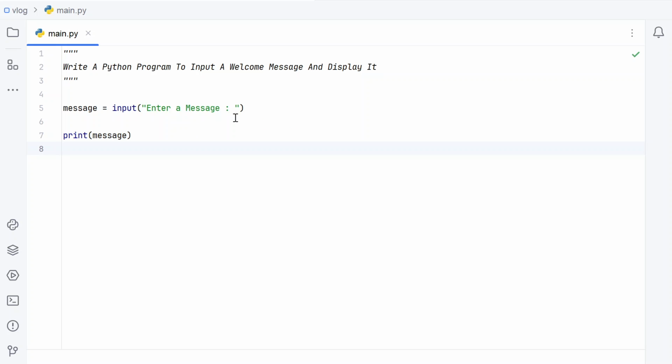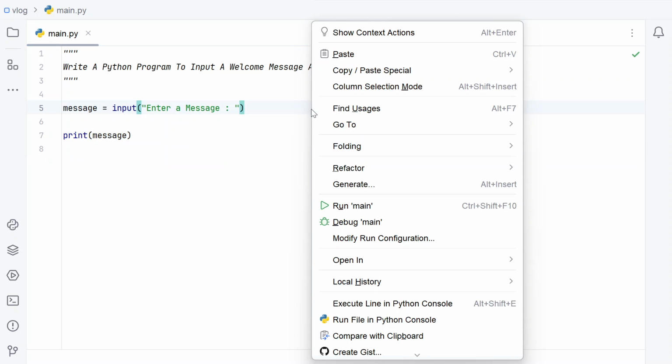So we are trying to accept a message from the user, that is this, and trying to print onto the standard output the same welcome message. Let me execute this and let me show you how it works.